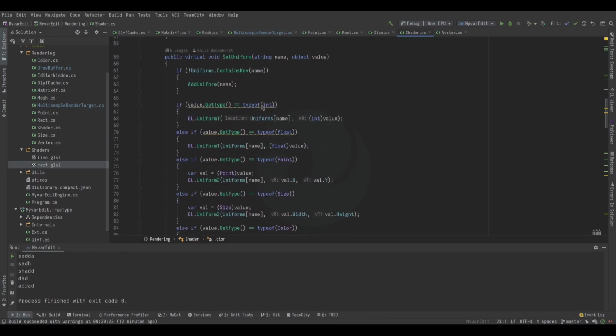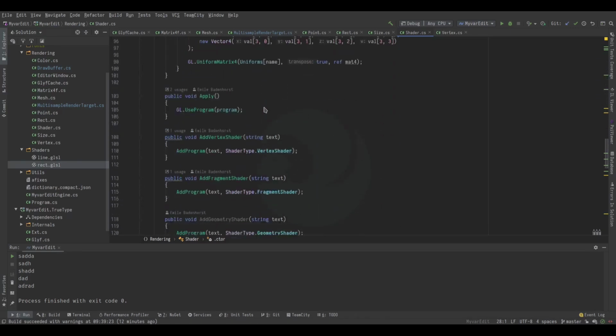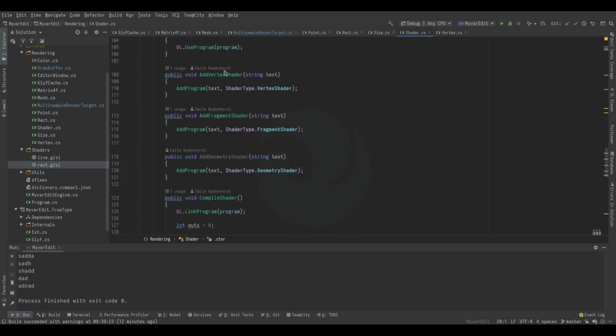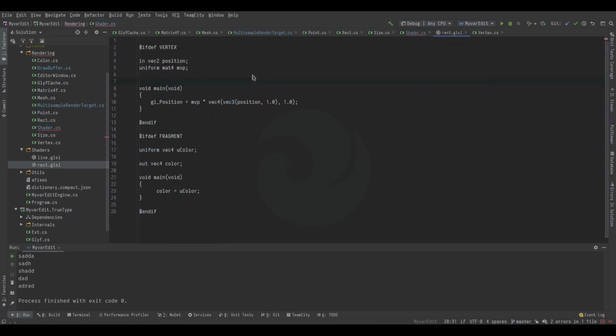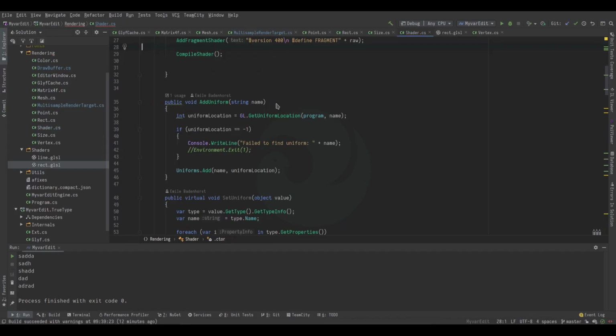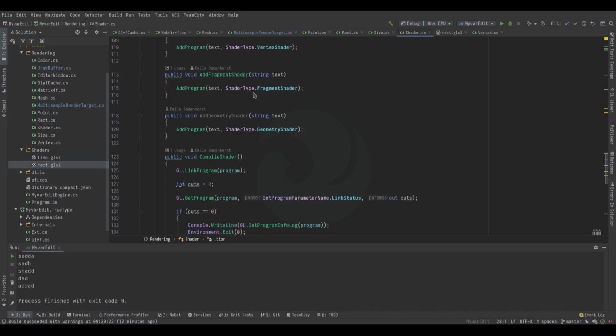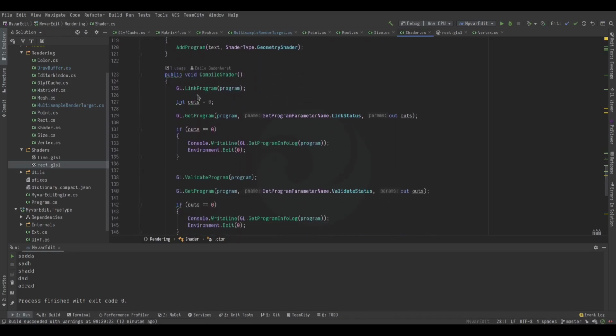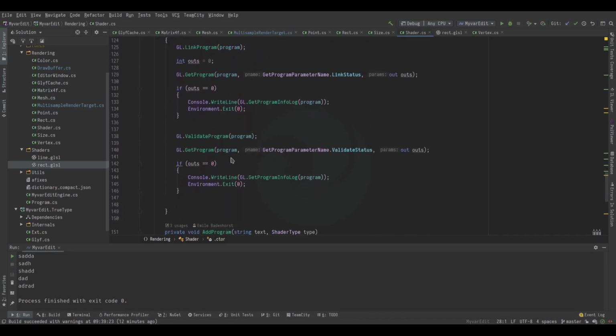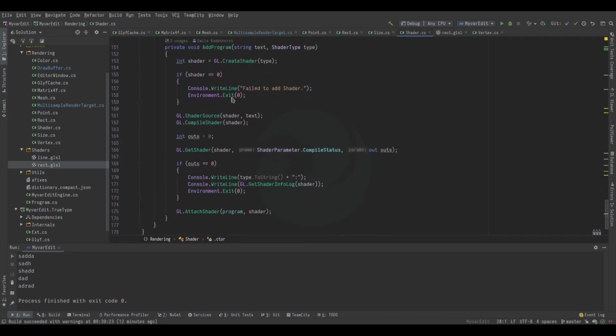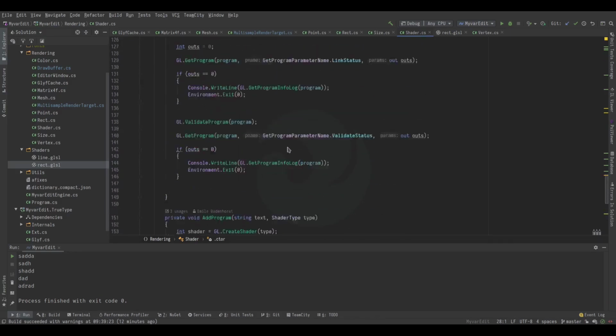So when we go about adding it, here we go. We just do add program. No. Bad copy pasta. There we go. And you know, it's classic, just link it, get the program, check the status, validate, get the program, check the status, and so on. Compile it, you know, the basics.